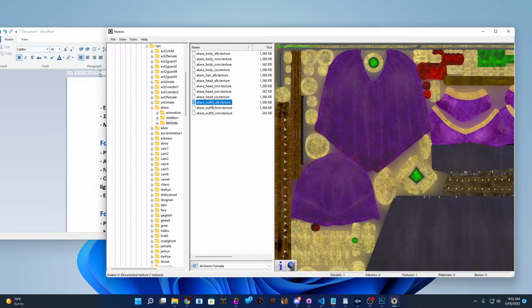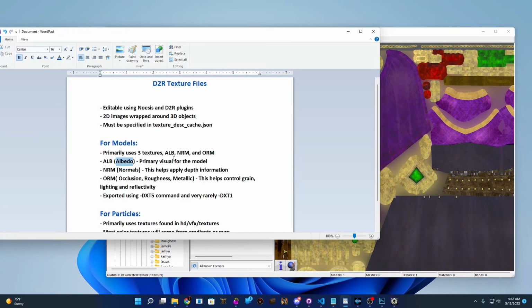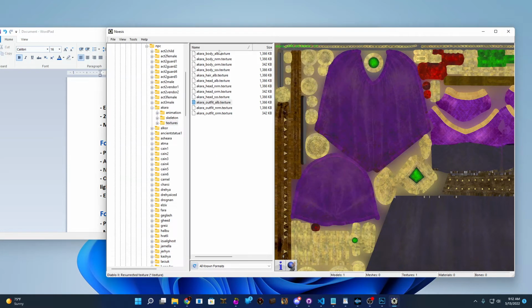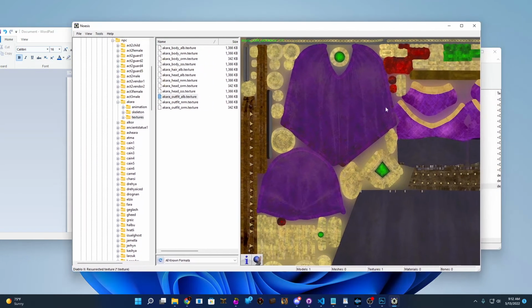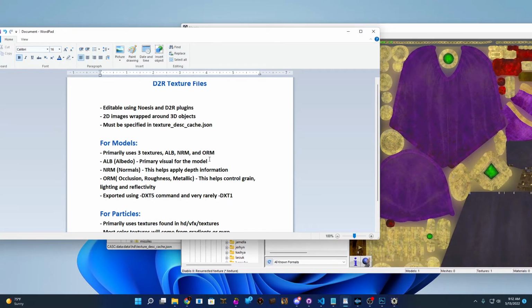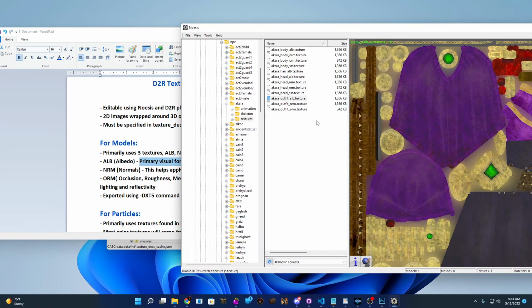So the first type is the ALB, A-L-B. This stands for albedo. This is going to be the primary texture you edit for all your models. As you can see from the preview here, this is where the purple top and her hood and all that is defined and colored, and then this is all wrapped around her actual model, and that helps define her view. So that's just going to be the primary visual we use.